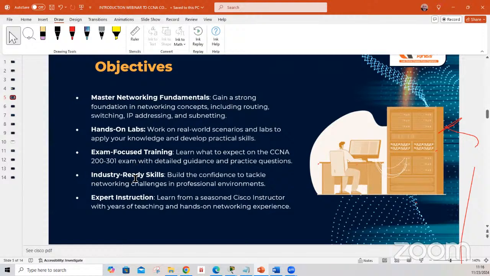I want you to have industry-ready skills, definitely. When you go back to your jobs, or you're trying to get a job, and you go to an interview, if they ask you, do you have any experience? Yes, you do have experience. You've configured RIP. You've configured all the routing protocols. You know IP addressing left and right. You know how to do ACLs. You know about spanning tree. You know about switch port security. Yes, you do have experience.